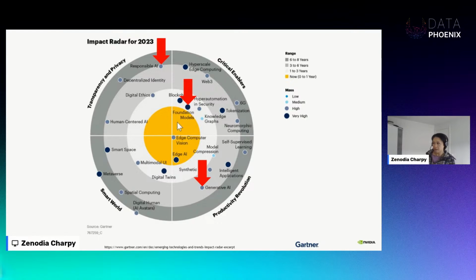Next up, generative AI. In the next slide, we will be looking at what the models in generative AI are as of now, as well as the applications. However, we can see that this is in the time span of 3 to 6 years.